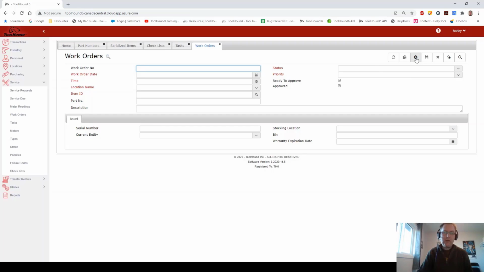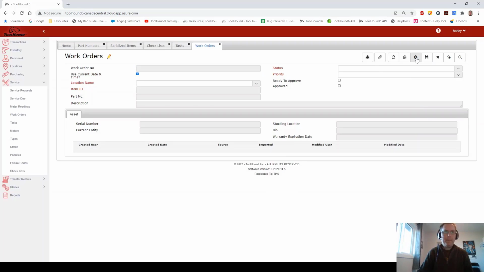So again, create over here on the left side. You can choose the current date if you want to do it right now, or you can uncheck that and choose a specific date and time in the past to do it. I'm going to choose a location, item ID. It shows up in there. That's what I wanted. I'm going to choose requested. Priority is low because why not?